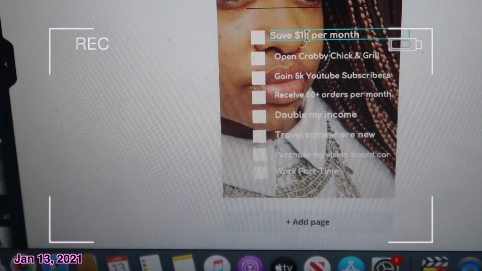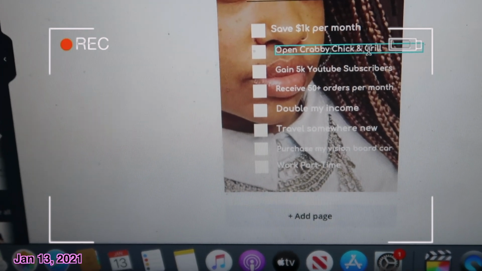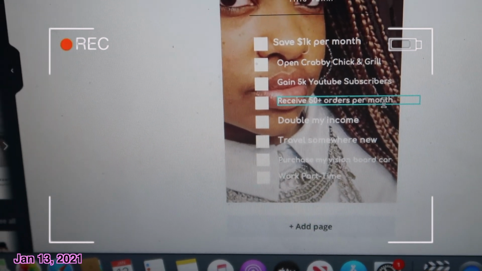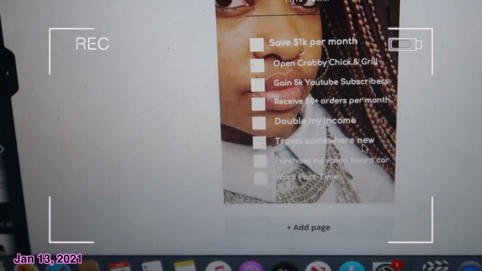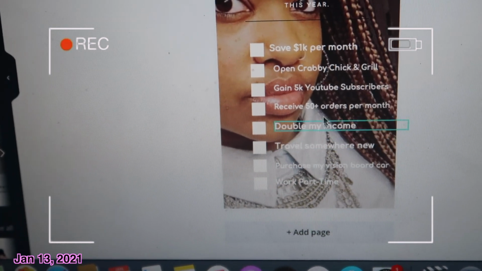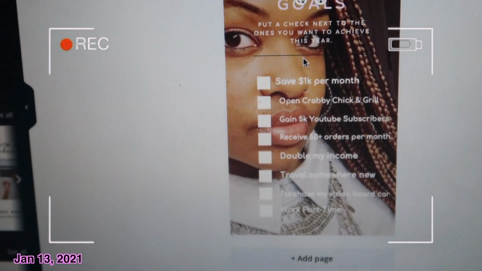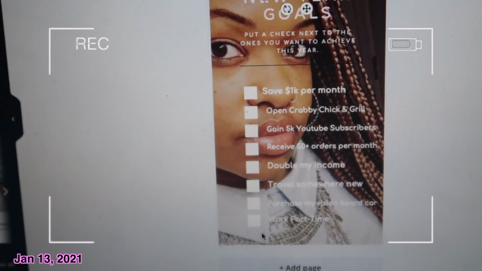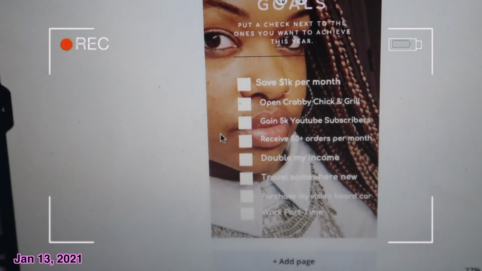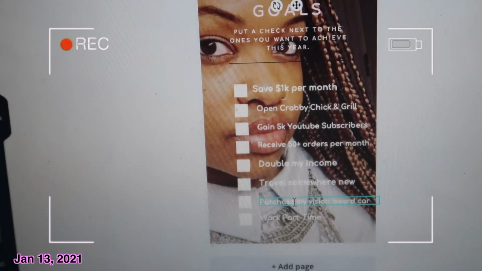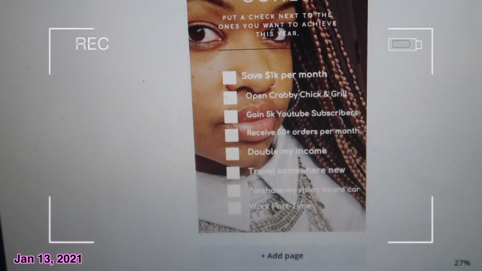So one of them is save $1,000 per month, open Krabby Chicken Grill, gain 5,000 YouTube subscribers, receive 50 plus orders per month, double my income, travel somewhere new, purchase my vision board car, and work part-time. So those are my checklists. And y'all, by 2022, December 31st, I want to make sure that I have all of this checked off. So I'm really trying to work really hard towards that. So that's just another thing that you can do. As a reminder, you can put it on your phone or your computer screensaver, whatever. And now let me get to my vision board. This is my digital vision board.